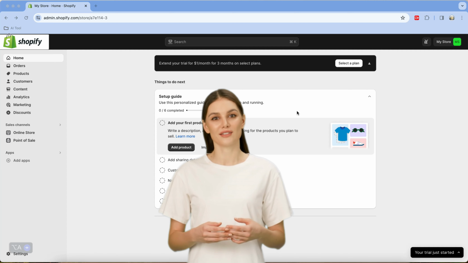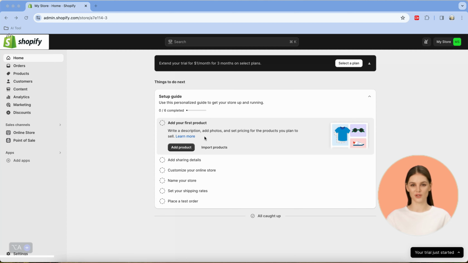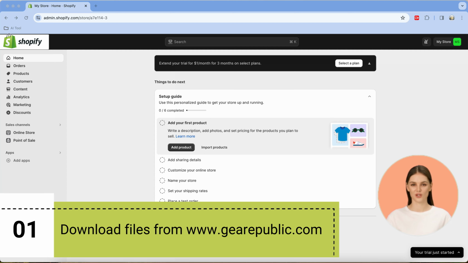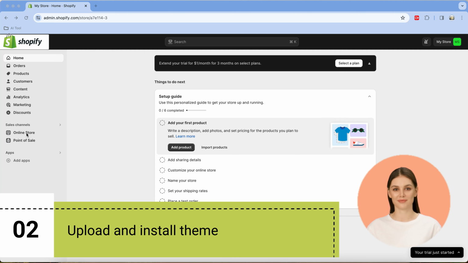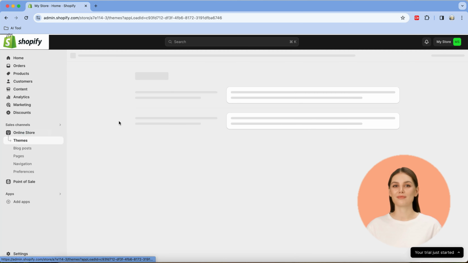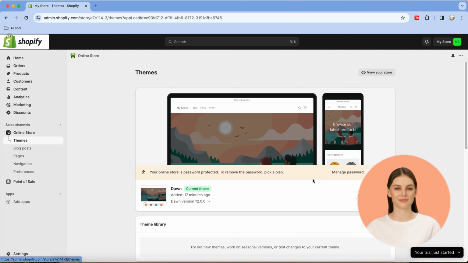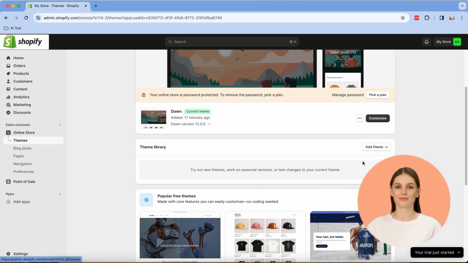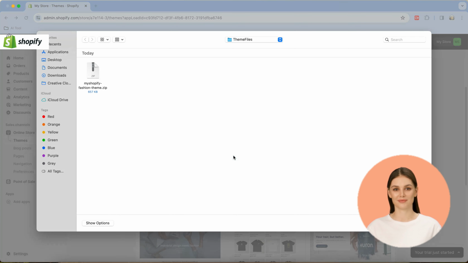Today's topic is how to install Shopify Fashion Theme. First, get the theme files from the URL provided in the video description. Go to Shopify Theme Admin. Click on Themes. Click the Add Theme button. Then browse to the location to upload a theme.